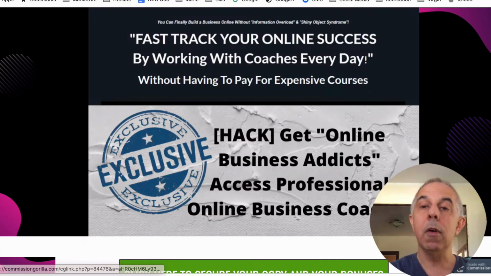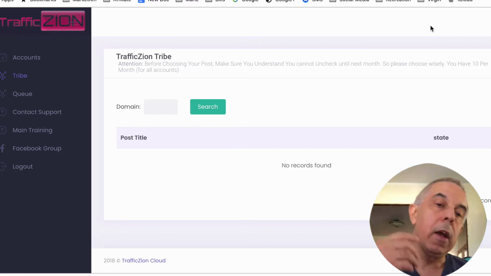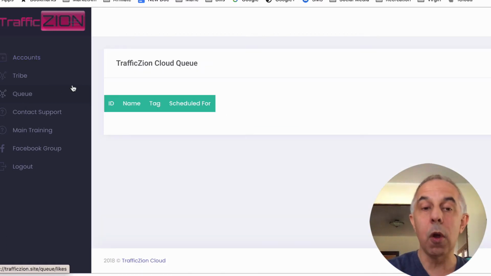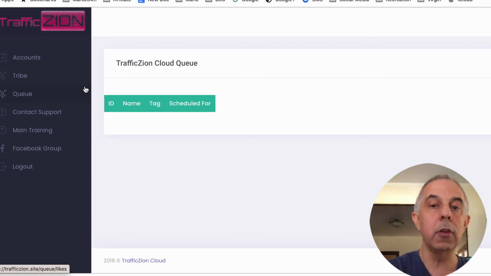Now, let's go ahead and take a look at the inside of TrafficZion. I'm going to play a quick video for you here, because this doesn't show you a lot of what is going on right now. But there'll be a video that will. I'm going to come back after this video, and we're going to go over some training.